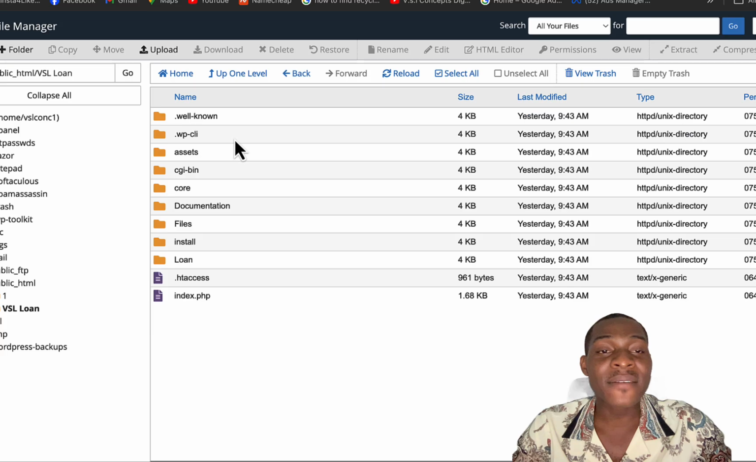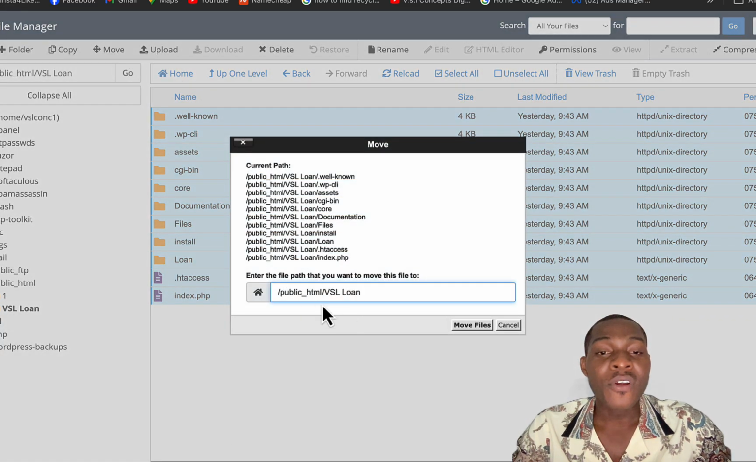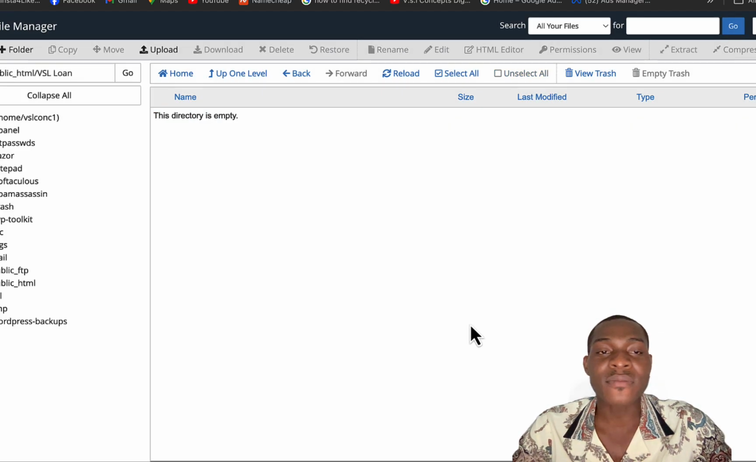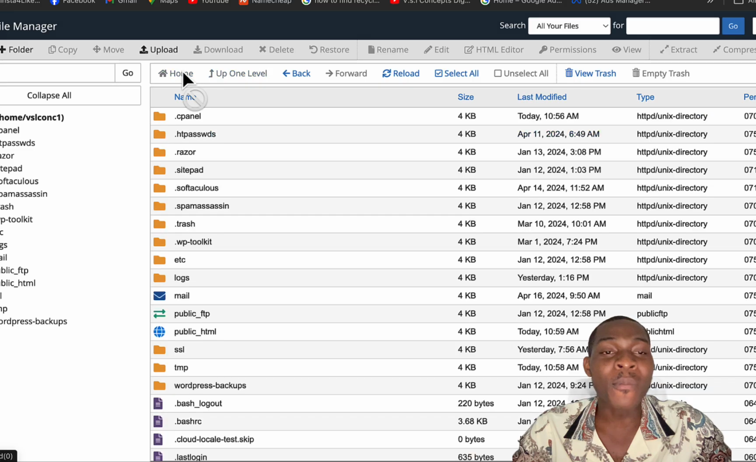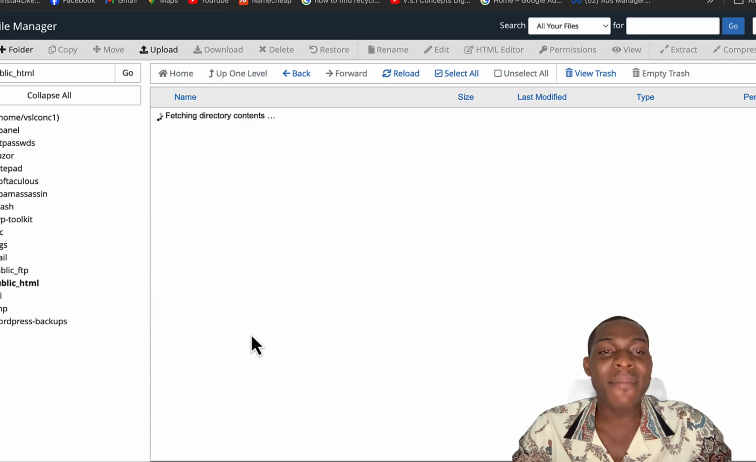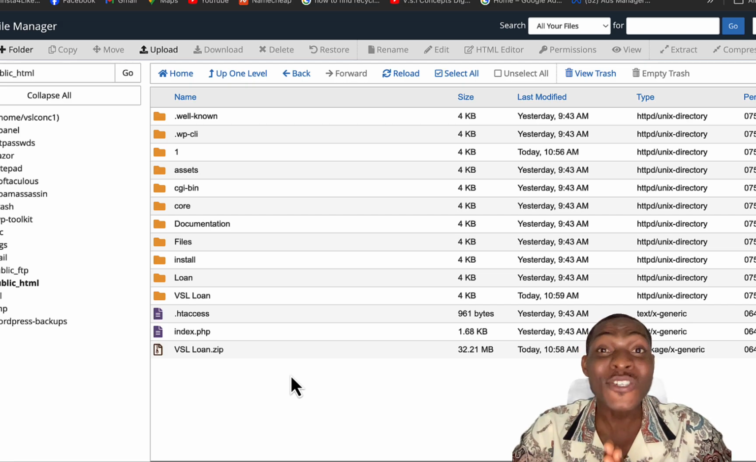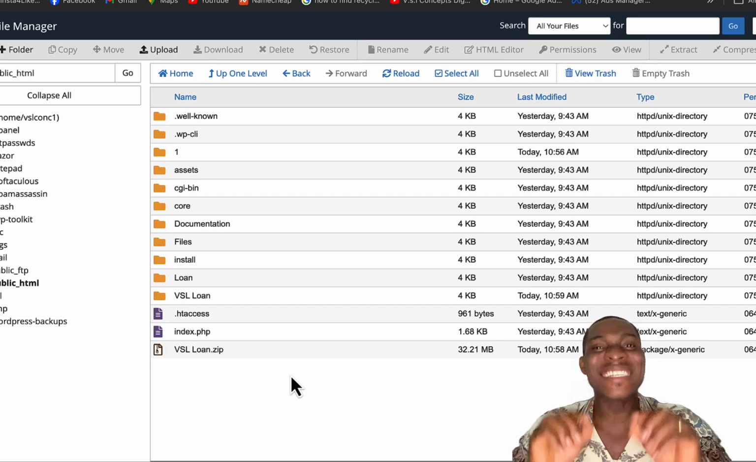Now open this. Once you open it, you are going to find all the files here. Come here, click on select all and move. Once you click on move, you will see that it has shown you this folder VSL loan. Remove this folder here and then click on move files. Now we have moved all these files out of this folder. If you click on home, go back to public_html, you are going to find all the files here. If you can see this, congratulations, you have successfully imported all the files that I have personally designed for you.